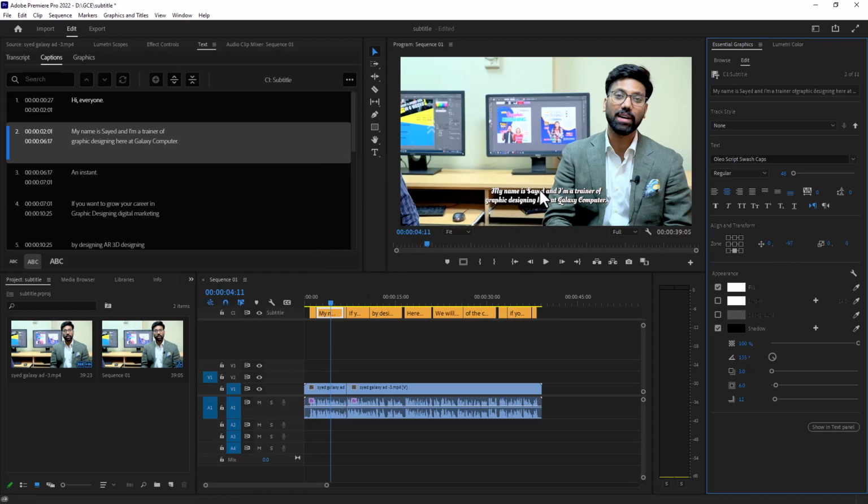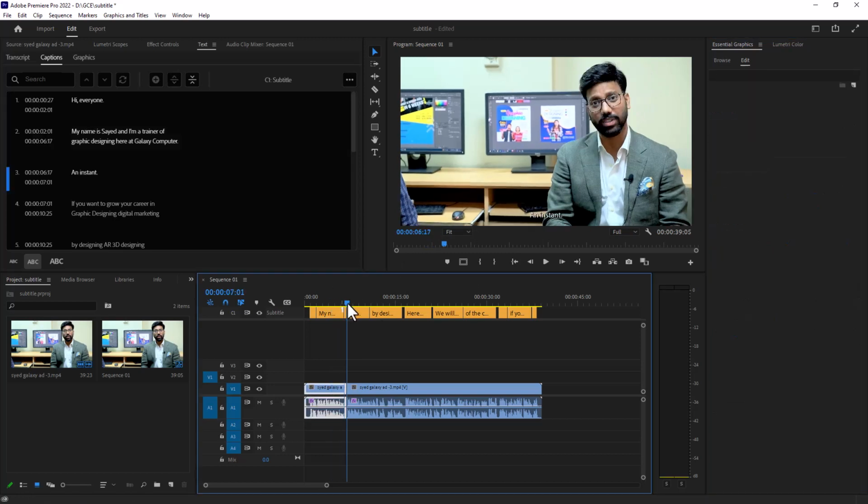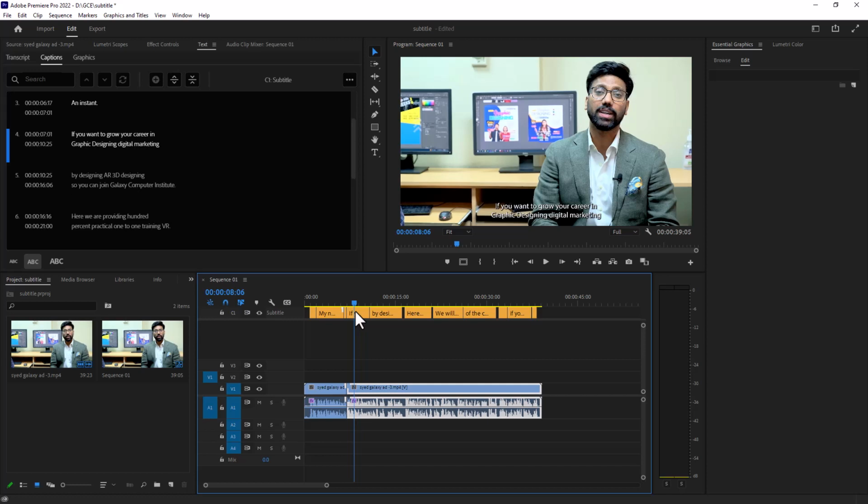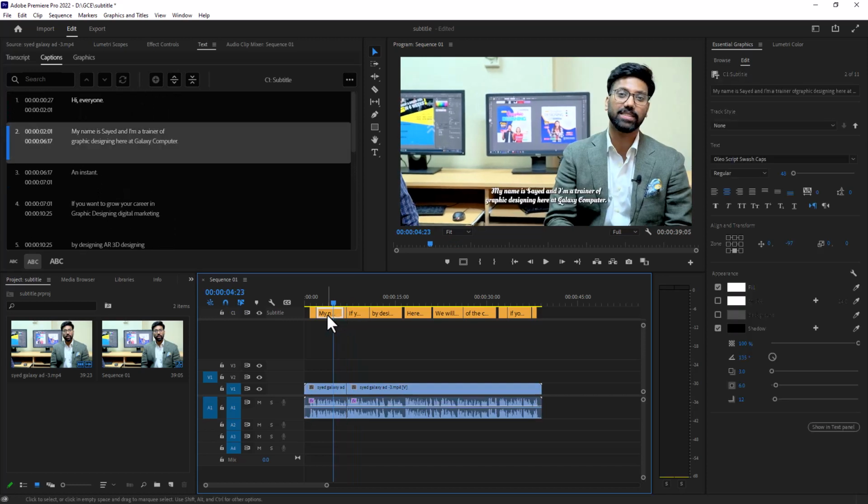Now this setting is only for this selected caption. If you move here, you will see they all remain the same as previous. So how can you apply the style of this formatting to all?